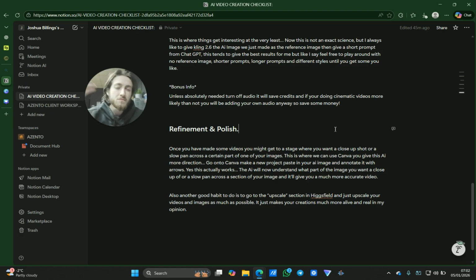But for the majority of the use cases I will be using it for, and I assume most of you out there will as well, you're going to be putting either a voiceover over the top of it, or audio, music, sound effects anyway in your editing software. So it's not really needed unless you have, like I say, a specific use case for that. It literally halves the credits that you're using. So again, it's worth it in my opinion.